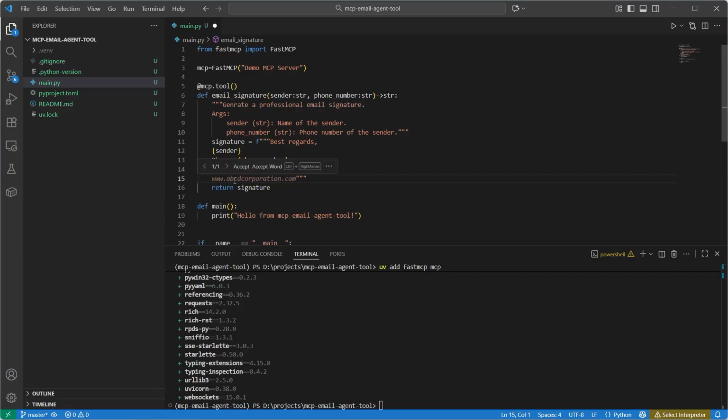Say I give it some kind of address, Park Street, and I'll say Kolkata, this is the city where I belong to, and India, for example. And let me format it a little better. Yeah, and it will return this signature. That's it. And let's create another tool.